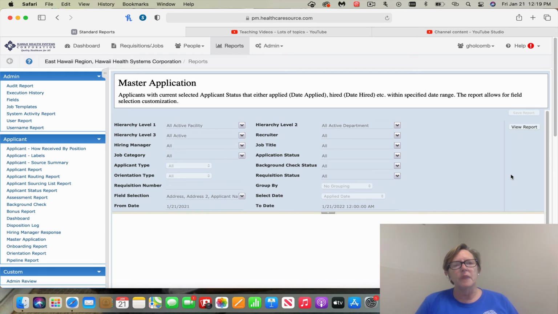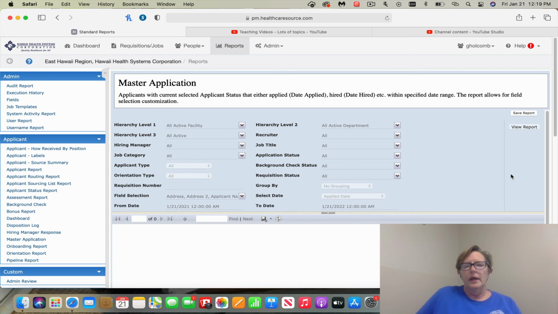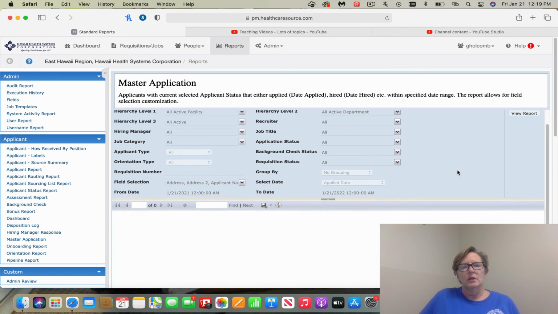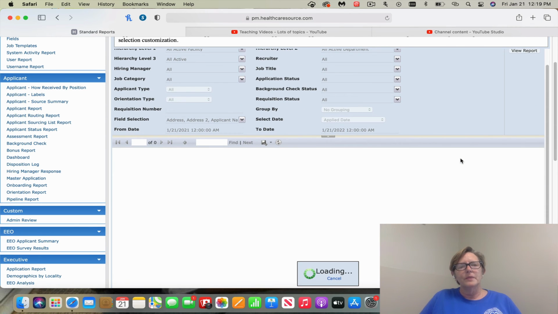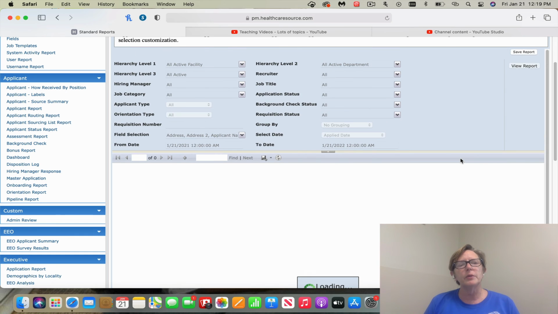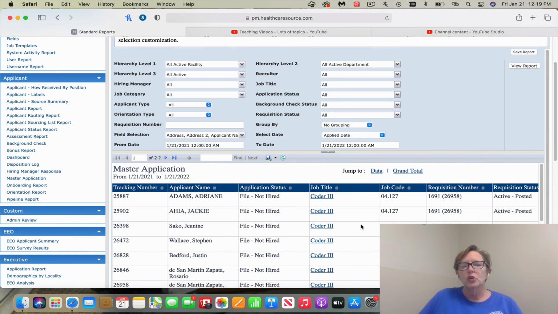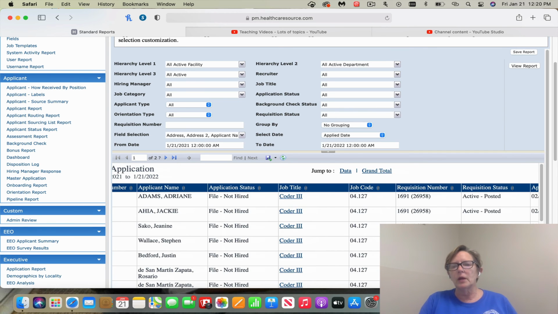I'm going to bring up this master application report and show you the data points that we're looking at to help us analyze our process steps and see where our potential bottlenecks are, where we can streamline, or maybe even where we can bring a piece of software in to help us again shorten our timelines.